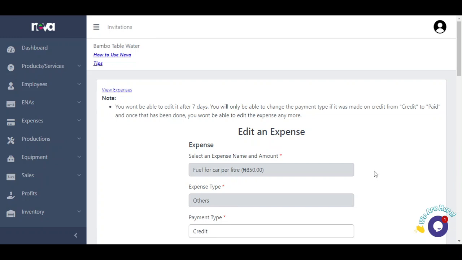If it's a credit expense, as long as it's more than 7 days, once you convert it from credit to paid, and it's more than 7 days since when the expense was created, you will no longer be able to edit the expense. So that's on it.